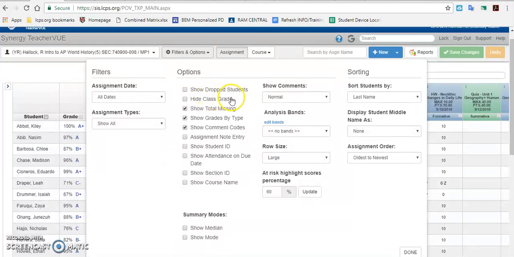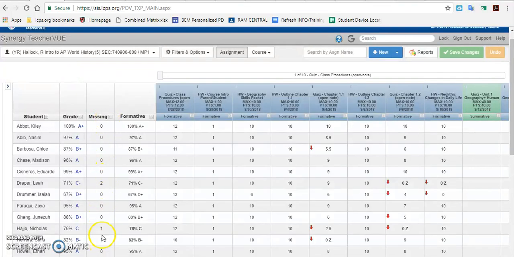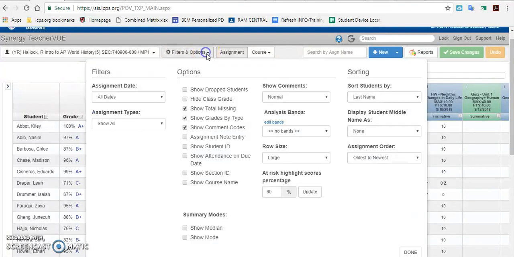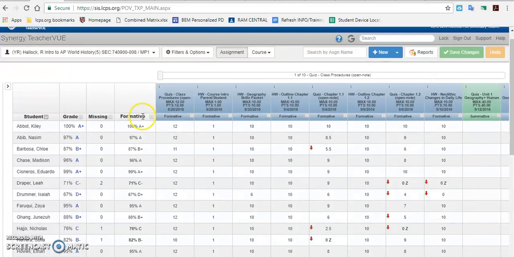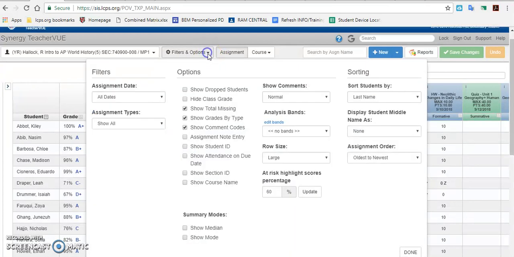Hide class grade, you don't want to do that. You want to show the class grade. Show total missing. What that does is that shows the column of what's missing for each student right here. You do want that on. Show grades by type. That shows your columns, formative. There is no summative yet, actually there's one. And I don't know why, oh, there's no grades in it. But if you don't have formative or summative entered yet, then it won't show up in your column. As soon as you have formatives and summatives calculated, then you'll have two columns here that you do want to turn those on.